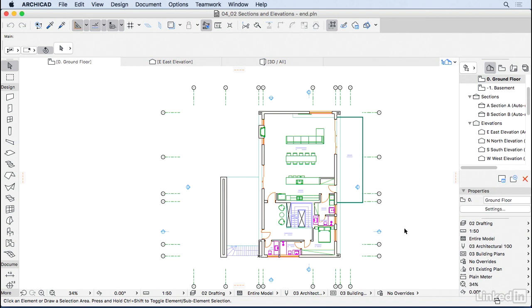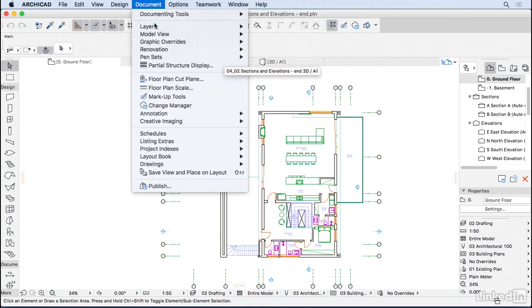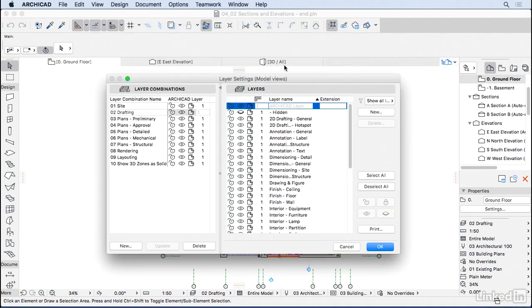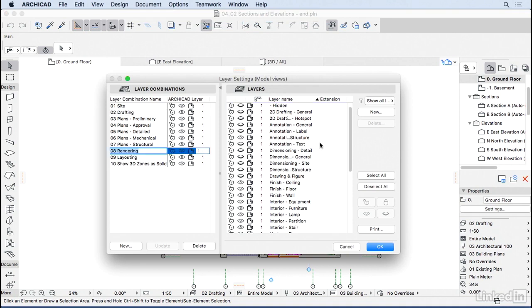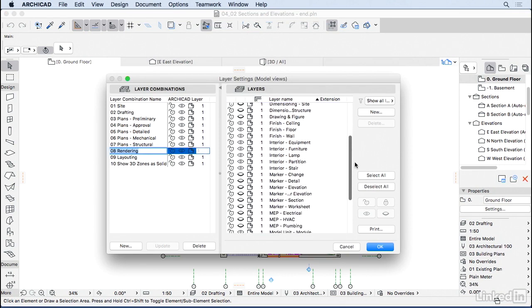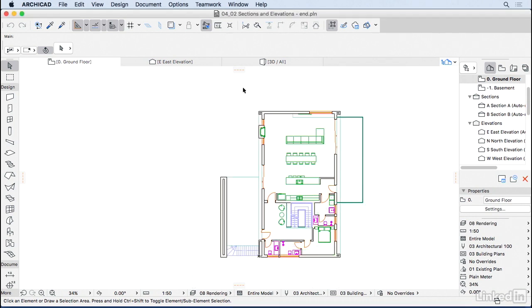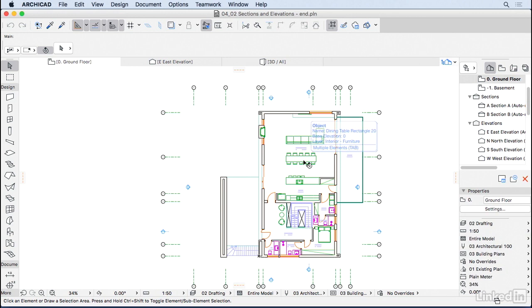You can use the shortcut Control L or Command L if you're on a Mac. Or you can go here on Document, Layers, Layer Settings. So if you want to change something here, let's say on the rendering, I want to turn off all the zones. So I'm going to look here for the layer for the zones, which is Model Unit Zones. And I can see that on this layer combination, the zone is on. So I'm going to click here on the eye, and now I can go and update this layer combination. So if I press OK now, on the rendering, I no longer have the zones. But if I go back to drafting, I have everything back together.